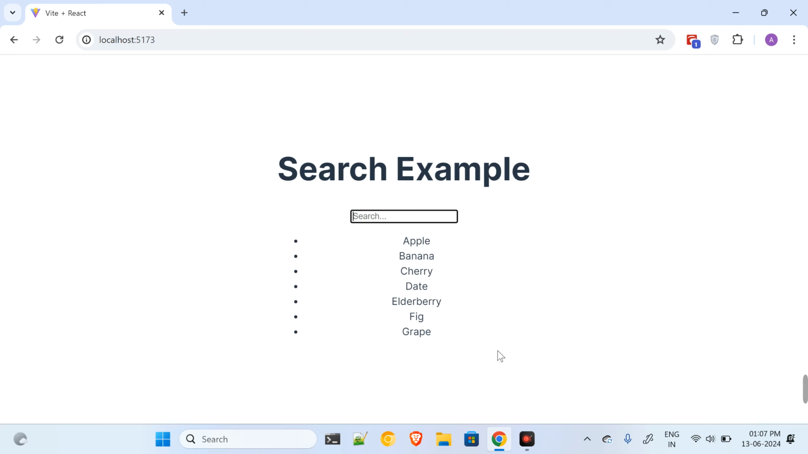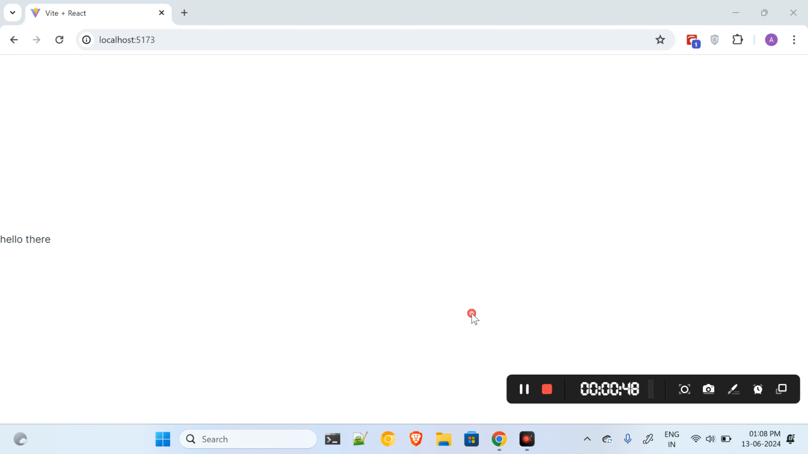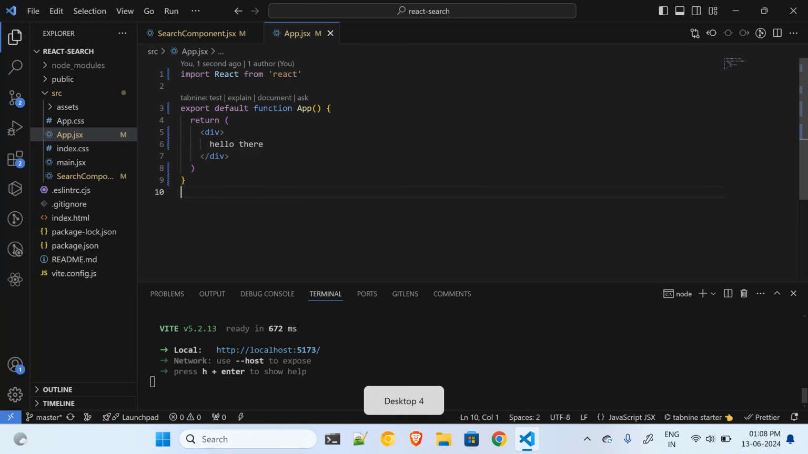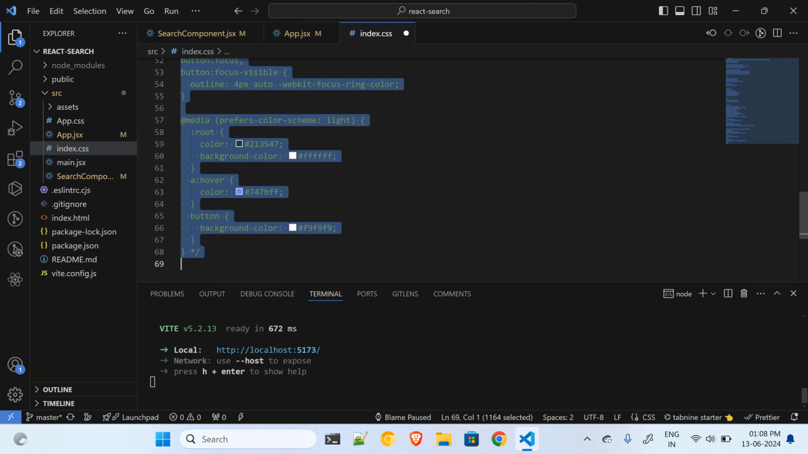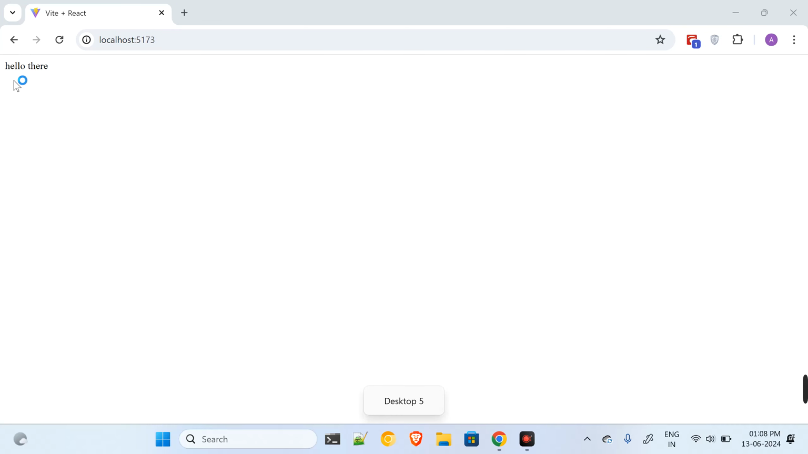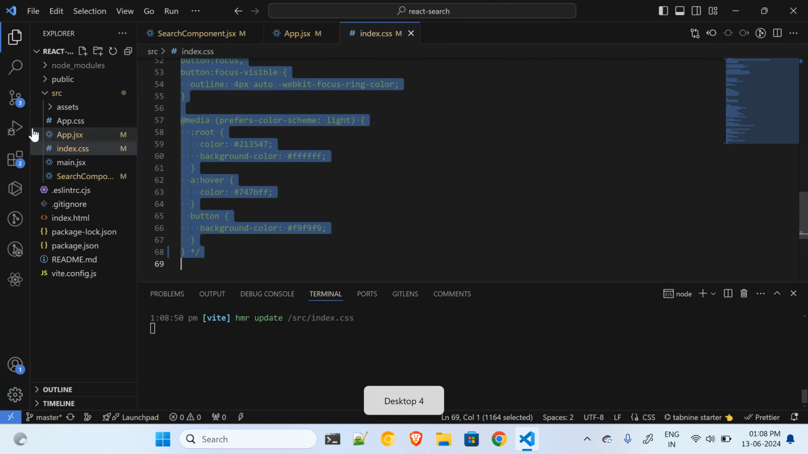Let me create one repository quickly. Here is a basic repository known as React search which I've created. There is some extra CSS code over here, I will comment it out. And yeah, here is the basic code.